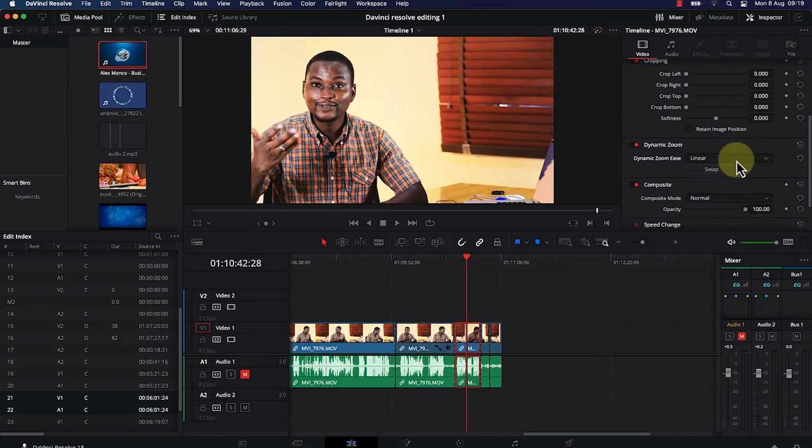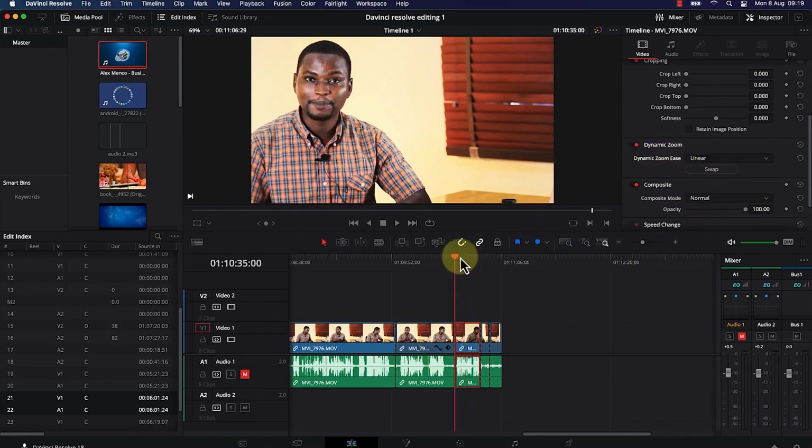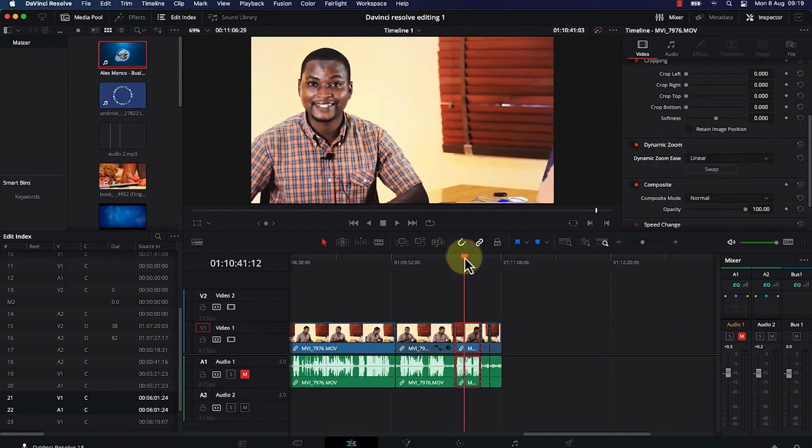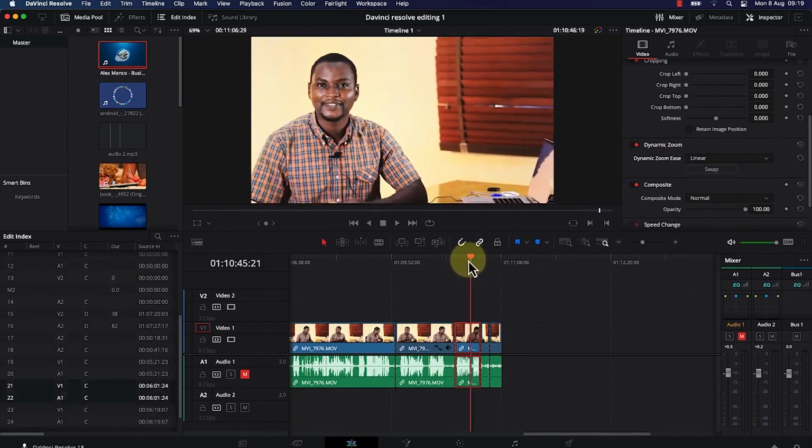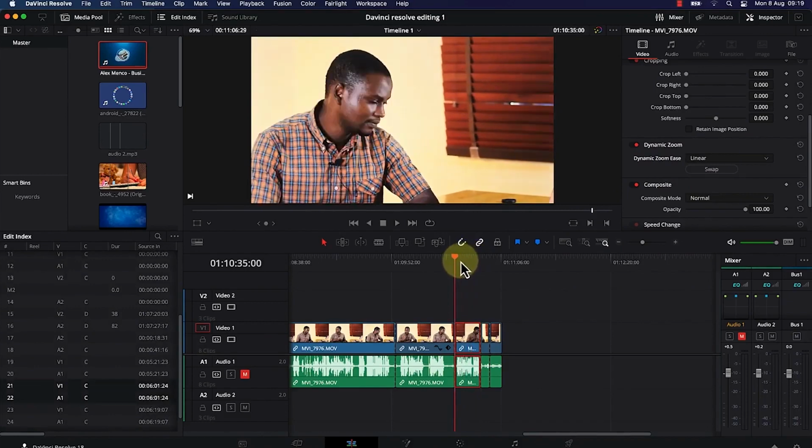So instead of easing in, you can ease out. This is a very small clip. So let's say we enable dynamic zoom and it's going to be linear. Let's try to have the effect. Look, from the beginning of the clip to the end of it, it zooms out. Okay, zooms in and zooms out. So let's try to have it in preview and see what it does.